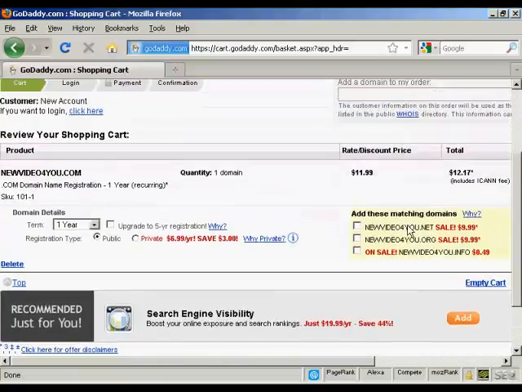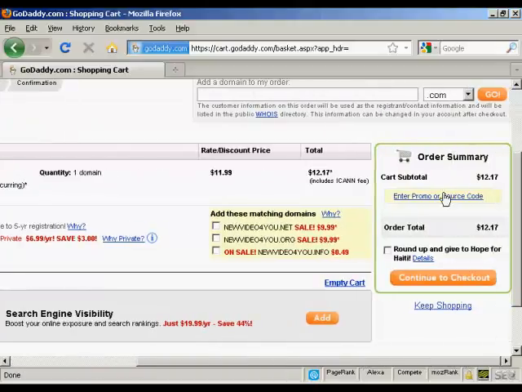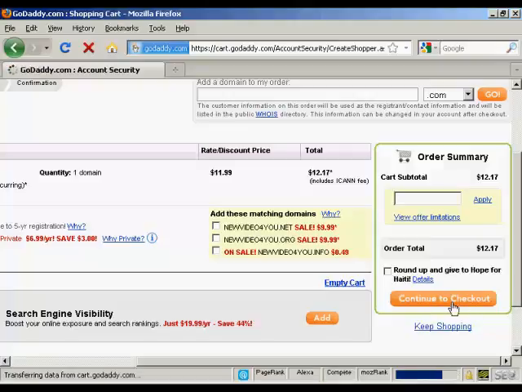along with the possibility of getting extra matching domains and so on. You can also here, if you have a promo code, enter it here, and it's a good idea to do a search in Google for GoDaddy promo codes. They have them all the time, and you can make a substantial savings on your purchase. I don't have one at the moment, so I'm going to continue to checkout.